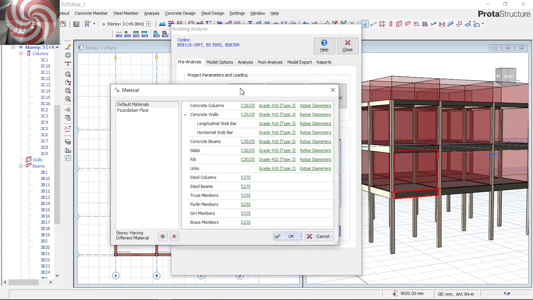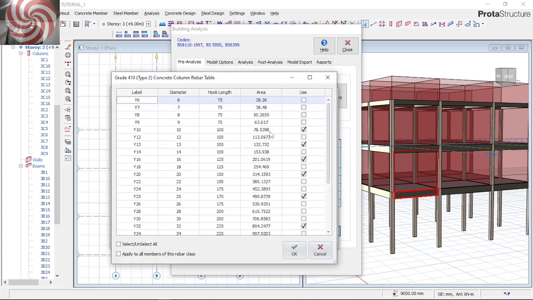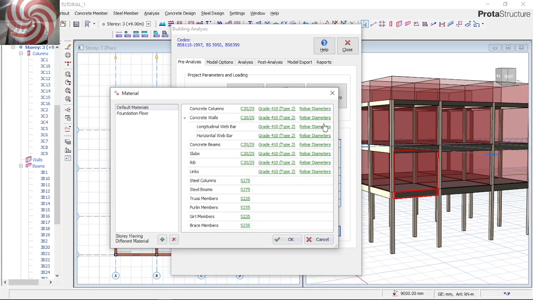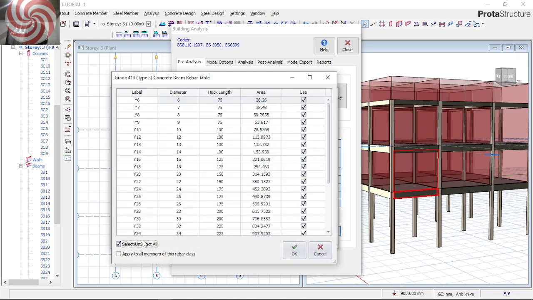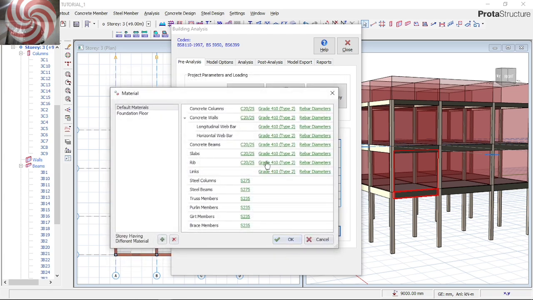And now in this one, you come to concrete columns, you come to rebars. What you need to do, you come to deselect. For column, what do you want to do? I choose Y16 and Y20 maximum reinforcement. I don't have wall in my design, I don't have this and this. So what I have is concrete beams. So concrete beams, I deselect, I come to Y16 and Y20. That is what I want to use in this type of design.